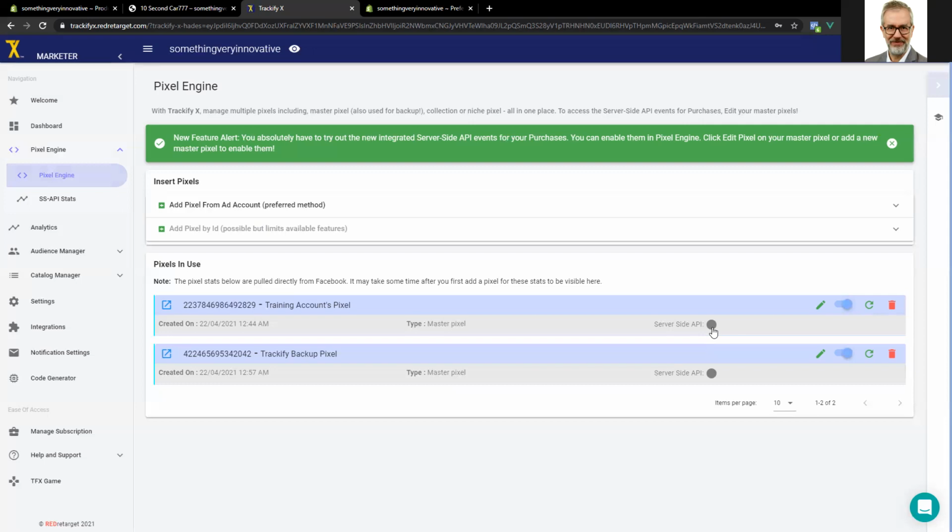But if there is no browser event for that order and they're getting the server-side event, bam, then they can use that server-side event for attribution, even though the browser event didn't fire at all and they don't know anything about that.